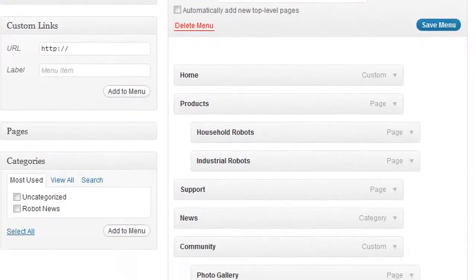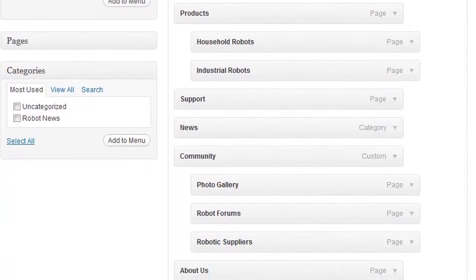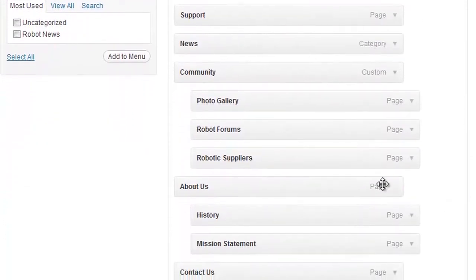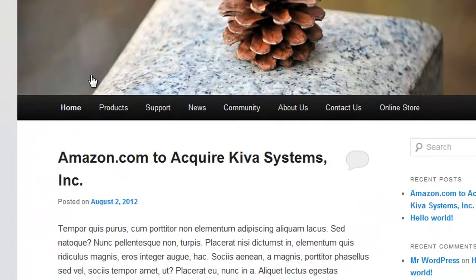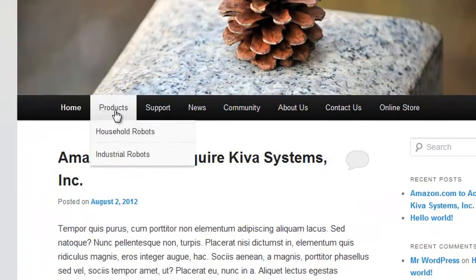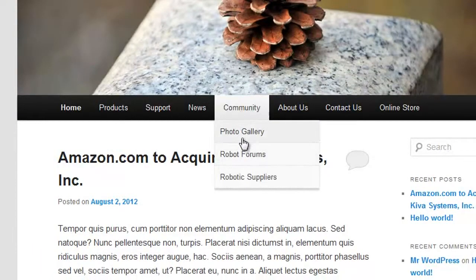Here, we've used drag and drop to put all of our menu items in the order we want and to organize submenus. We clicked Save Menu, and now we're ready to see what it looks like on the front end. That's a lot cleaner menu. There are the sub-menus. It's really looking good.